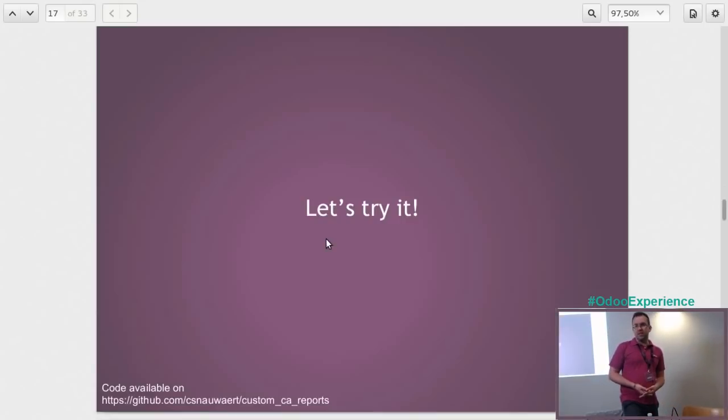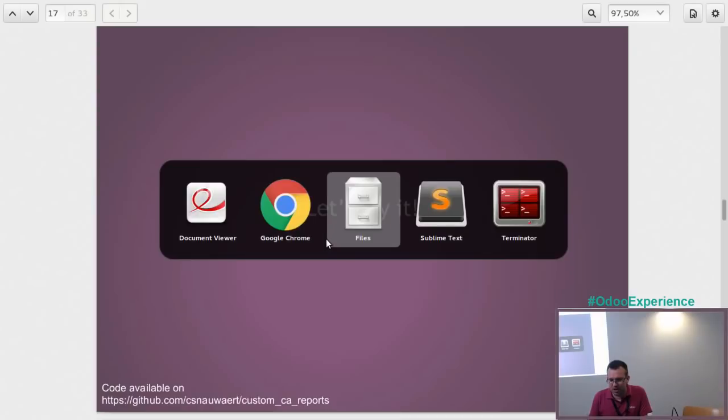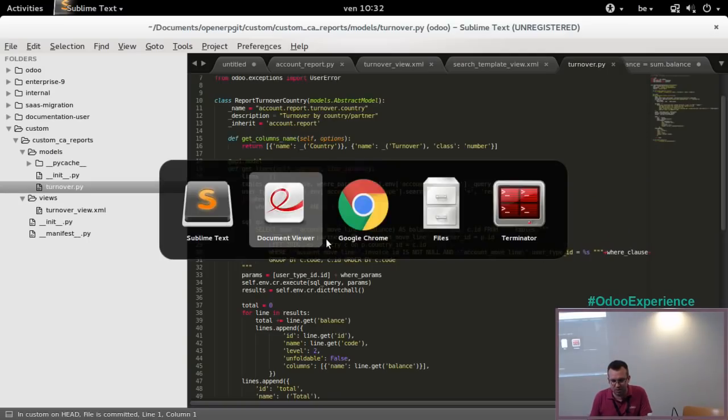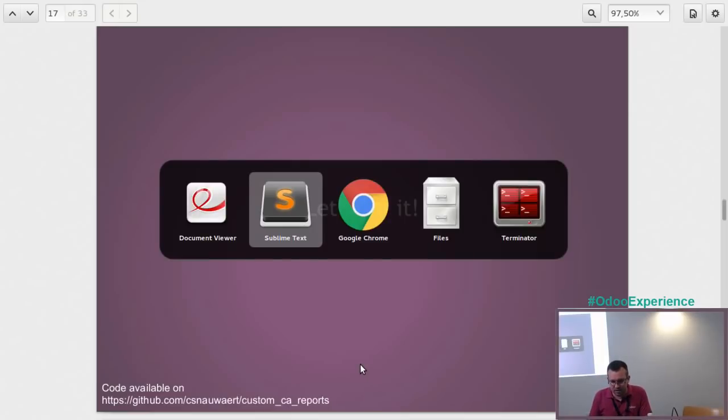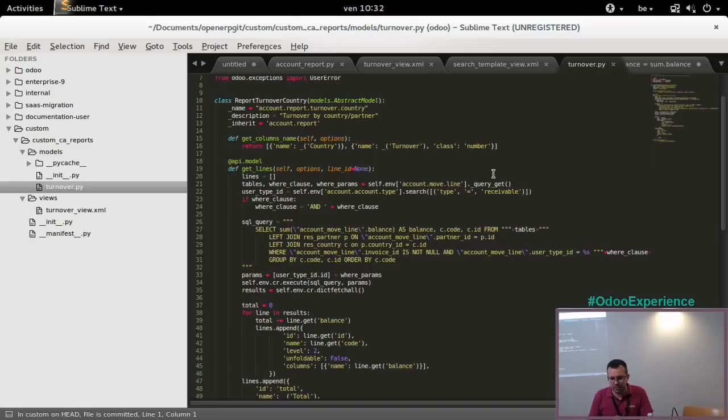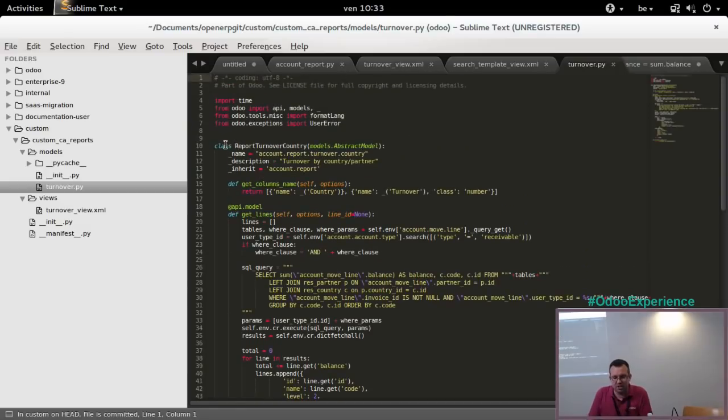Okay, so now that I've explained how you can create a simple report, let's try to redo our turnover report that way. I'm not going to write everything, so I've already done it. And if you want to access the different commits, you can do that on this URL. I've created a simple module where you can access that. And as I said, I just created a class, which is an abstract model, that you can use from account report.